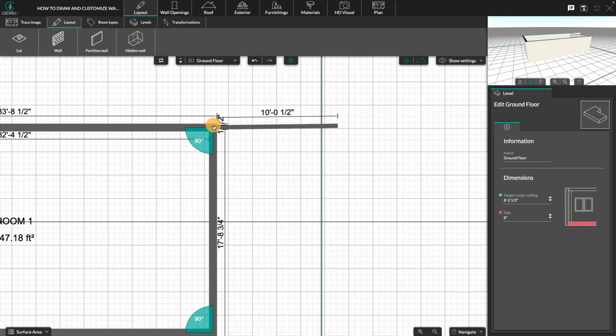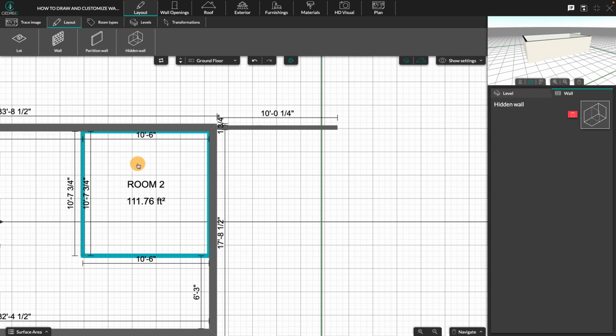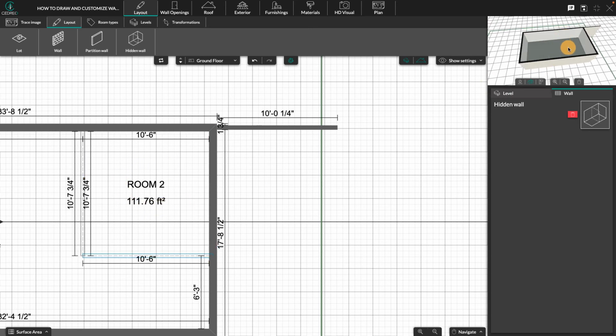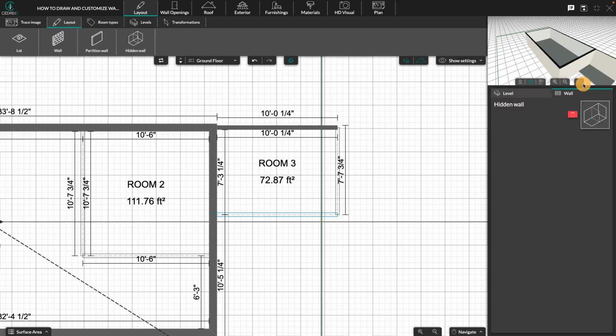Please note, make sure each wall meets at exactly 90 degrees to avoid any issues when placing the roof and wall openings. Finally, the Hidden Walls tab is used in the same way as the previous walls, but allows you to identify a space without visual walls. This comes in handy when creating an open floor plan or to determine an outdoor patio with a floor.